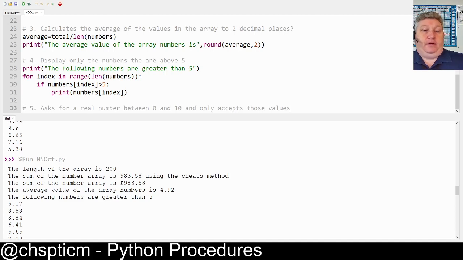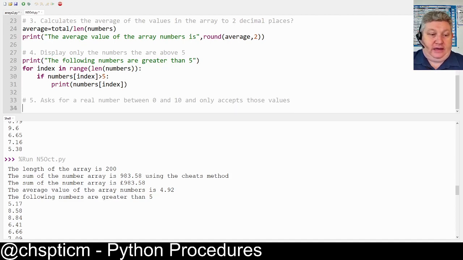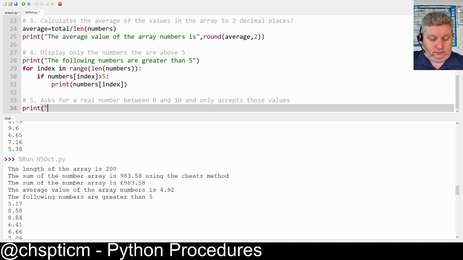Ask for a real number between 0 and 10 and only accept these values. So this is actually just a little input validation task that we've thrown in here as well. So let's go ahead and we'll do this. So print, please enter a number between 0 and 10.